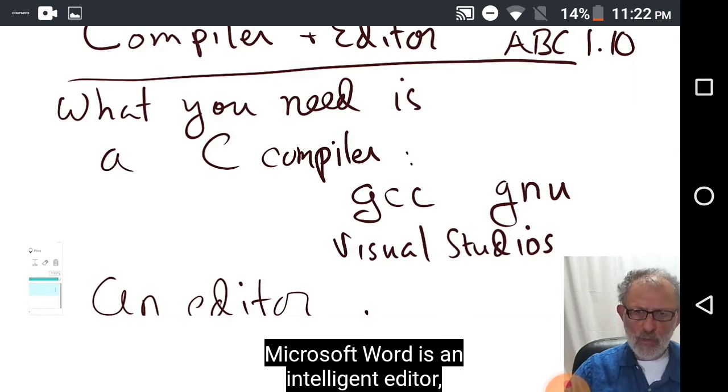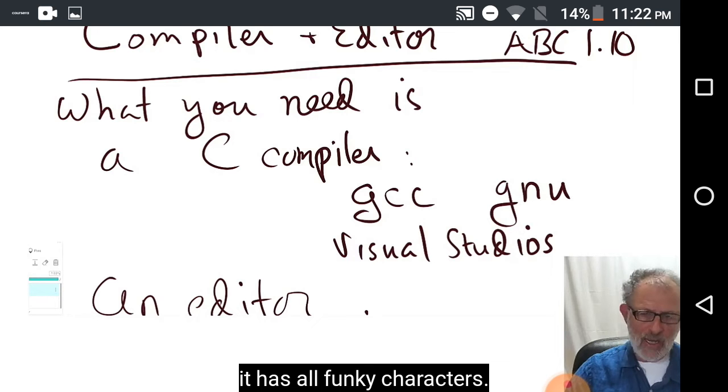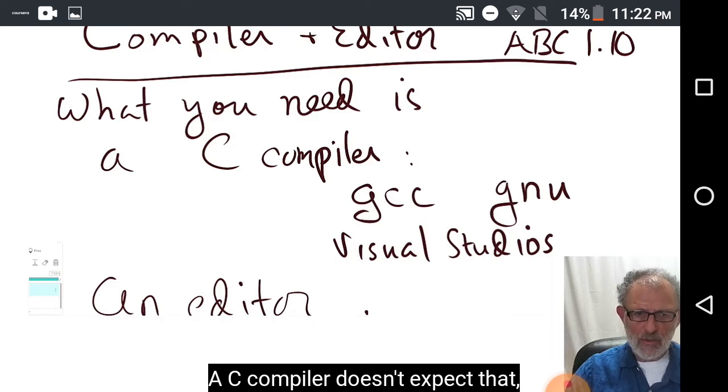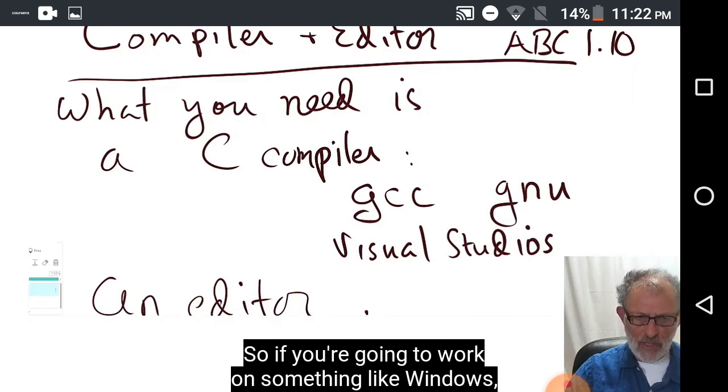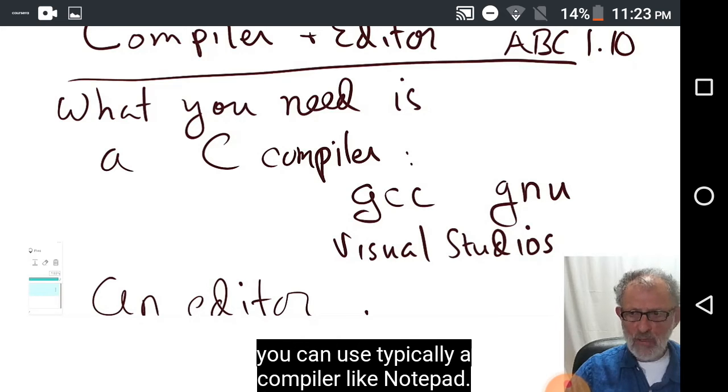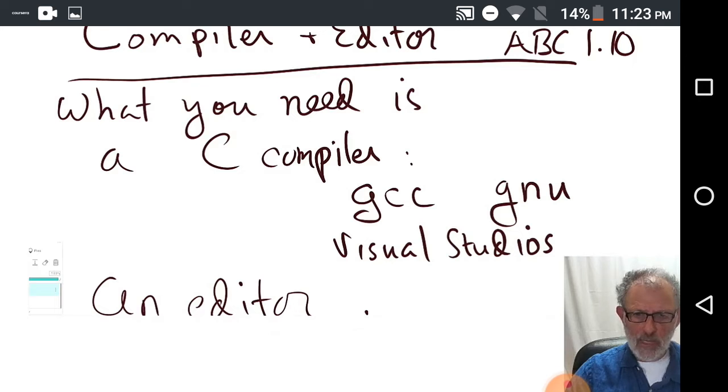Microsoft Word is an intelligent editor. It adds all sorts of funky characters. A C compiler doesn't expect that, and so that would confuse it a lot. So if you're going to work on something like Windows, you can typically use an editor like Notepad.